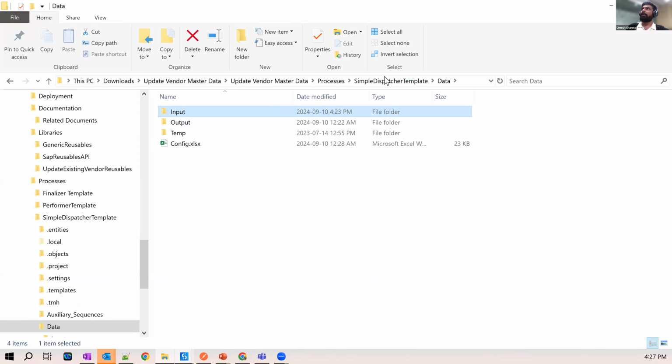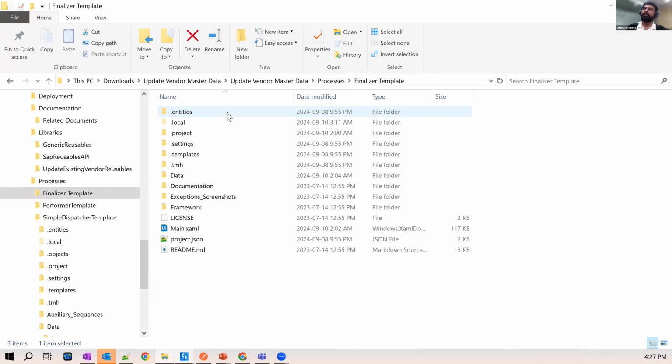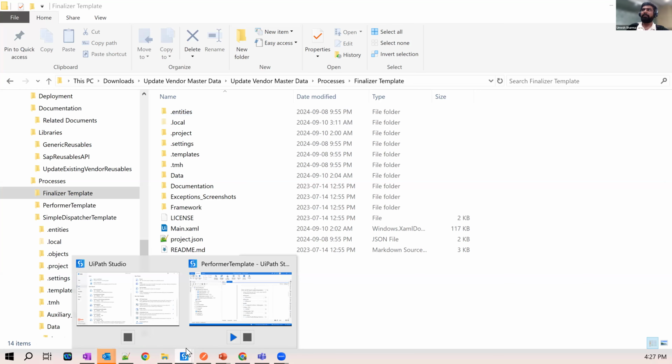So the finalizer bot is basically triggering an email with all the details. Since we have not configured anything for the email, we will not be covering this, but I just wanted to give you an idea that we can disable or customize certain pieces of code, and then it will work as it is.